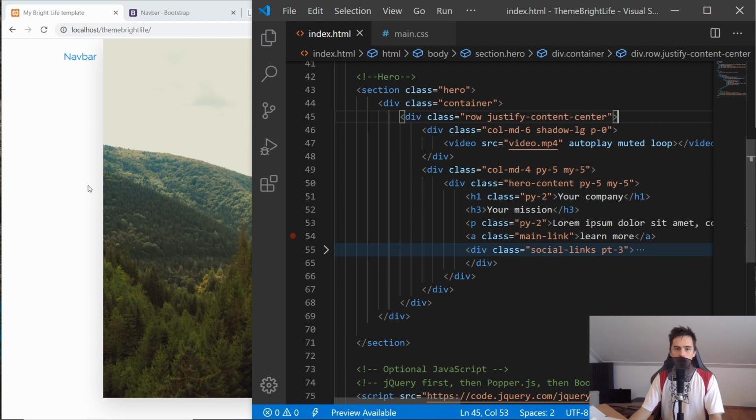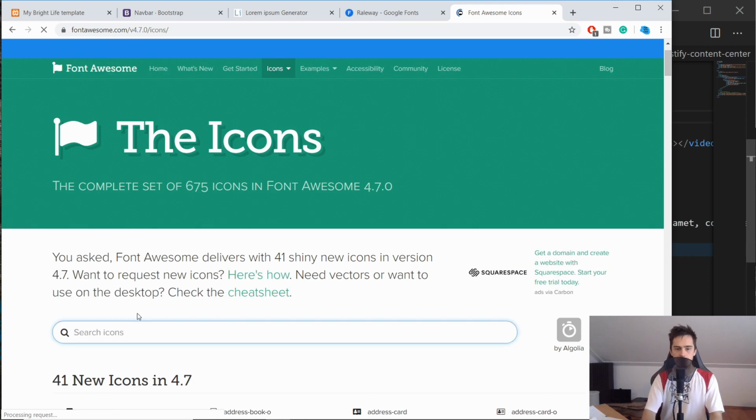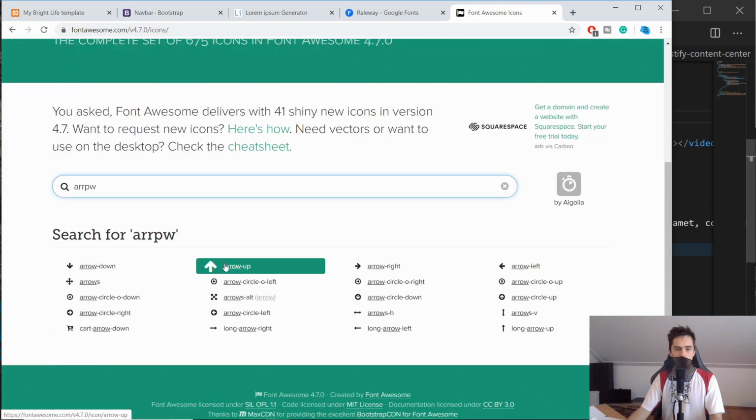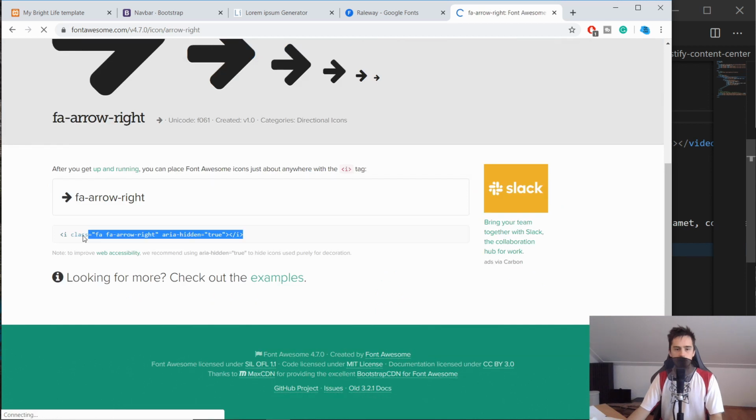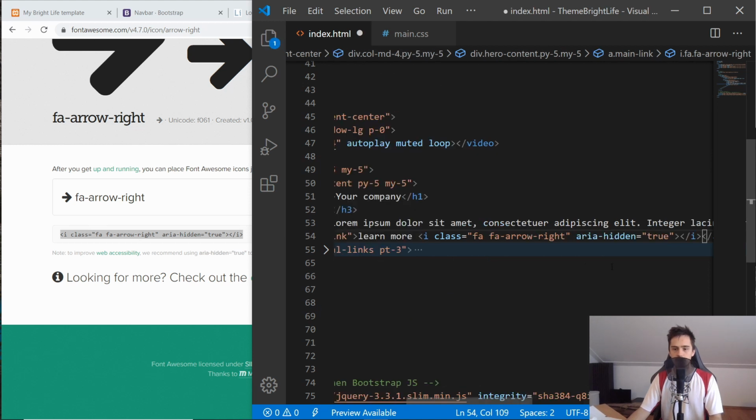So let's just go to the Font Awesome documentation for the version that we are using, and let me just go and search for an arrow. I think that this would look nice. So arrow, arrow down, we would like the arrow right. Okay, so this one I will just copy paste this at the end of the text of the button, right here after this learn more.